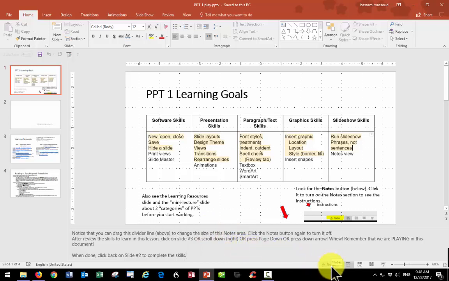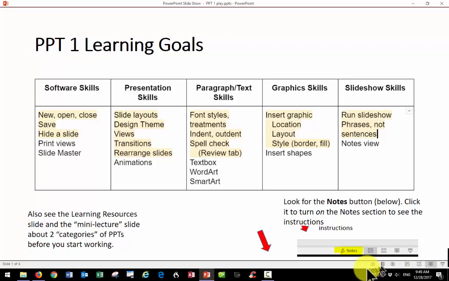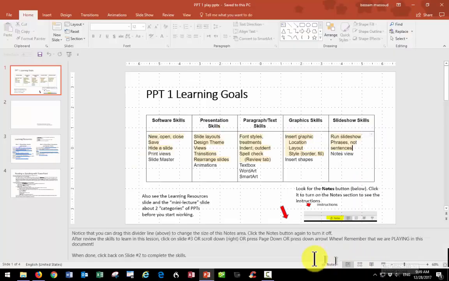That's the notes section. Also, there are different views, just like we did with Access and we did with Excel, and so different views in PowerPoint. So another thing I'll have you work on doing, and you should play with, is just going through different views of PowerPoint. Play with it, play with it. This says, notice that the divider line, you can change the size of the notes area and so on. And these are the things you're going to be learning.